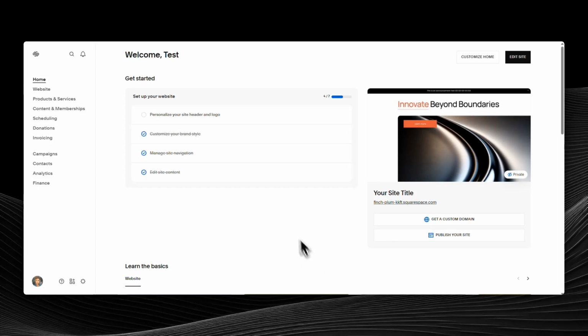In today's video, I'm going to teach you how to add social icons to your Squarespace website. We'll walk through placing a clean set of clickable social icons anywhere on a page using a built-in block, so everything stays consistent with your site's design.